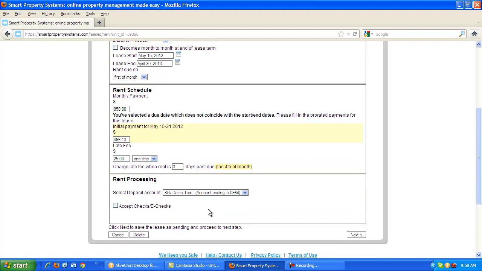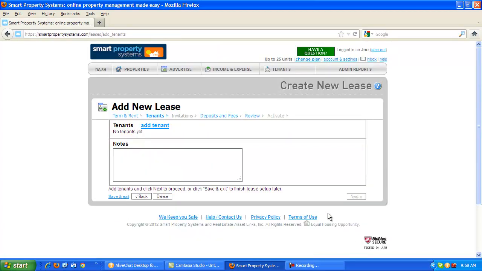We're not going to talk about rent processing at this time, but this is where you would enable rent processing. We're going to skip over this and cover this in the rent processing video. Click Next to move on to the next screen.